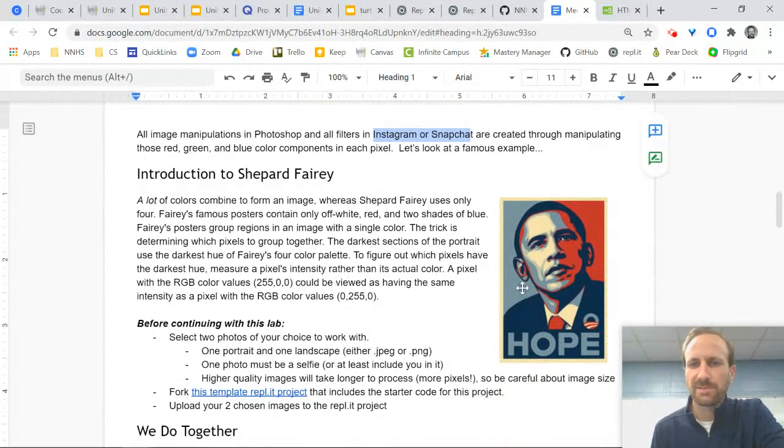So the example, like I said, is going to be the Shepard Fairey effect. Right? Shepard Fairey is a guy who came up with the original iconic Obama hope poster from the 2008 presidential campaign. And he popularized this 4-color photo filter effect. And then you can see this on all sorts of examples now. Right? If you Google Shepard Fairey, you'll see all sorts of examples of the same type of effect.